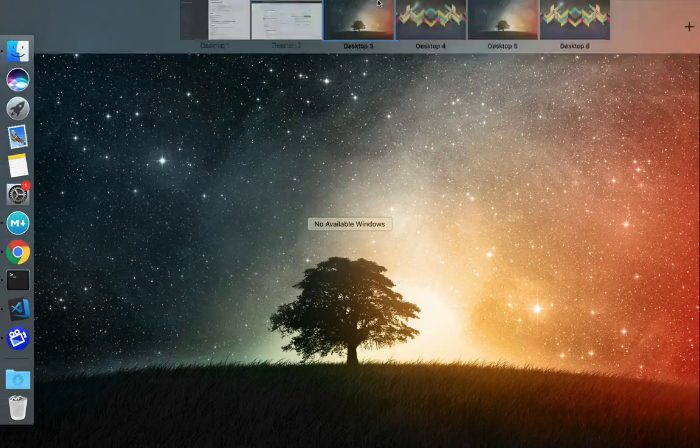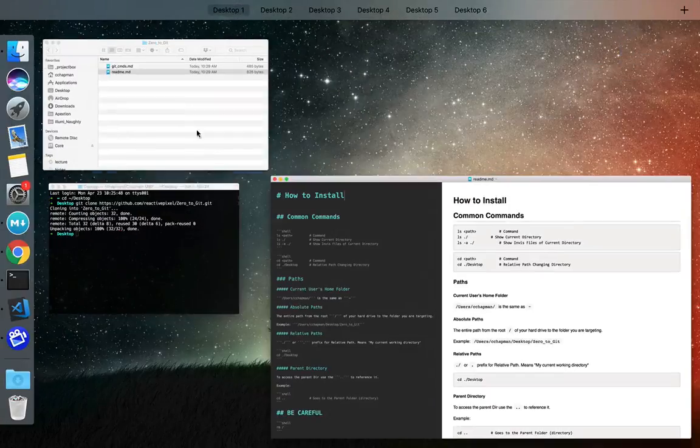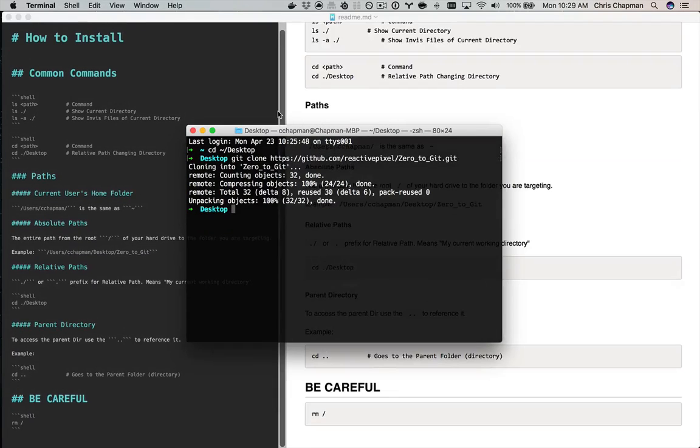I lost my terminal. Where'd it go? Oh, it's probably behind here. Yeah, okay, there it is.